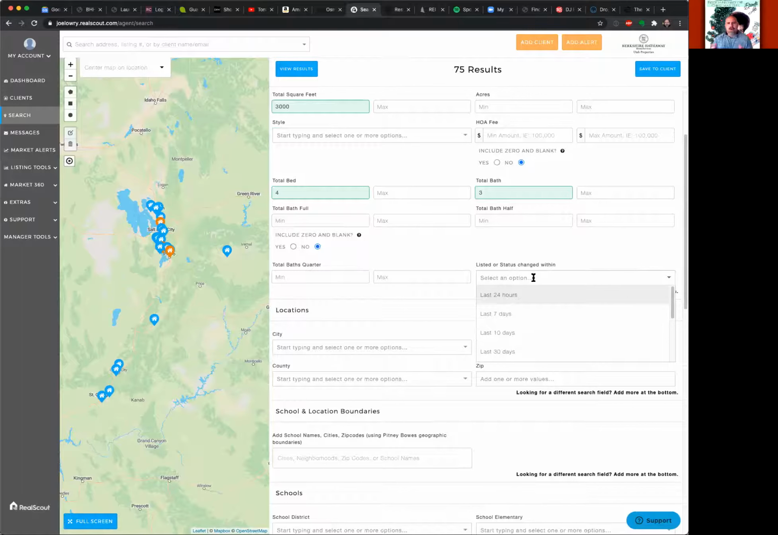Another cool option here is listed or status change within. In a hot market like now, where an MLS listing might come out, Real Scout is querying this database every 15 minutes. So if a listing goes live and you've got a search alert set up for your clients to go out every day, they're going to see that the next morning, which is really important in a time when you're going to get multiple offers and a lot of people are competing for a home.